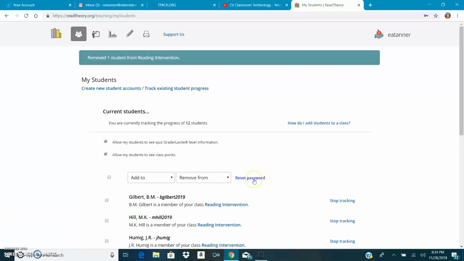If a kid is no longer in your class and you don't want to monitor them anymore, you can go and click on Davy Jones, go back up and say remove from whichever class. And you can always reset passwords if a kid forgets or you forget, but that's why I just have them all the same per hour. So there is no forgetting that. I don't have to do that.